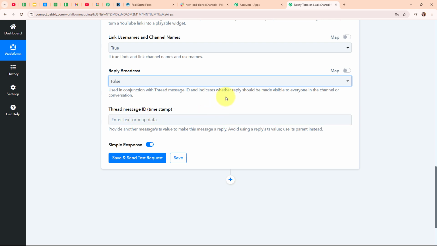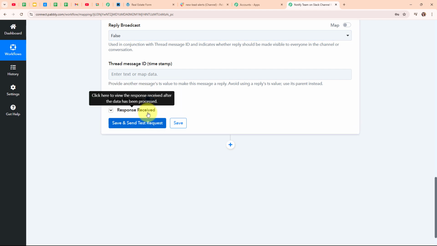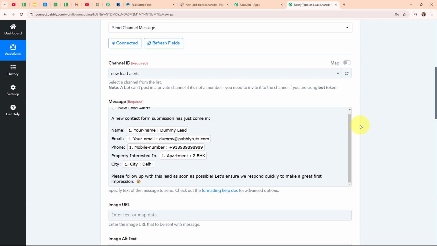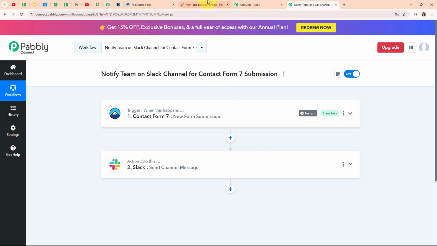And now after entering all the required details, I'm going to click on the save and send test request given over here. And here you can see we have received a successful response. That means we have successfully sent an alert message to our team on our Slack channel. So now let's go and check it.